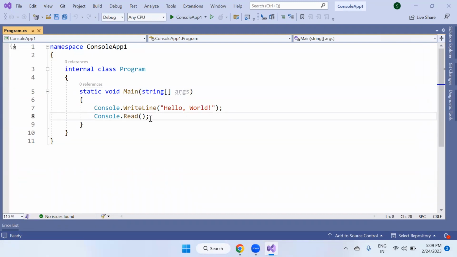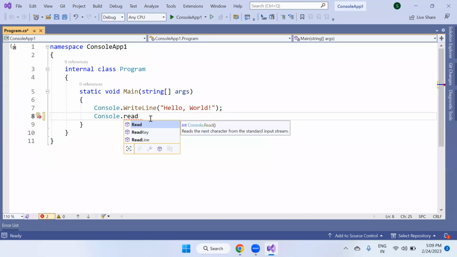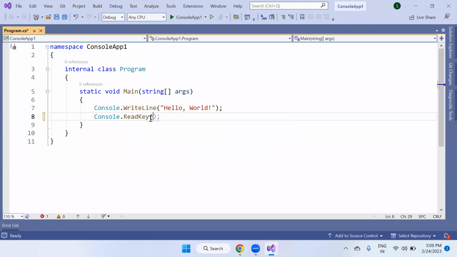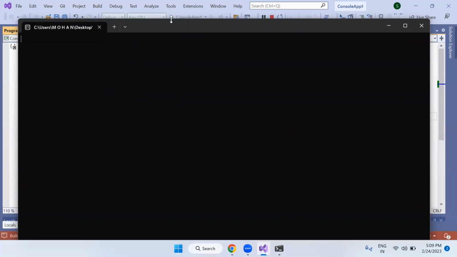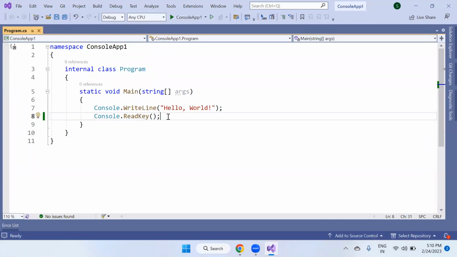But there is a Read method, which we use to exit from the output window. There is one more method, ReadKey. What is the specialty of ReadKey? After executing the console application and getting the output window, to exit from the output window you just press any key. You can hit any key on your keyboard, and it will automatically exit from the output window. So this is the ReadKey specialty here. And this is the first program which we have added.